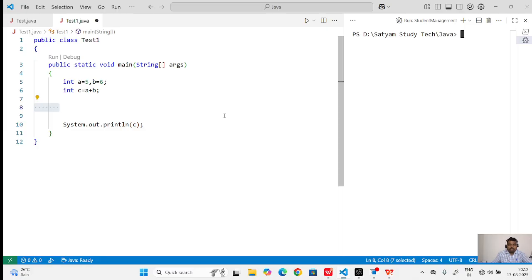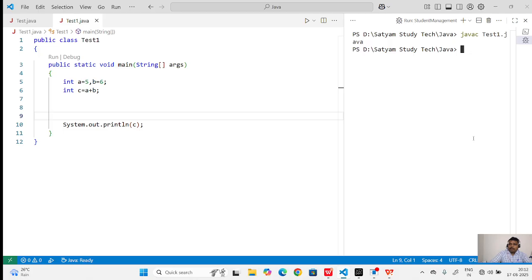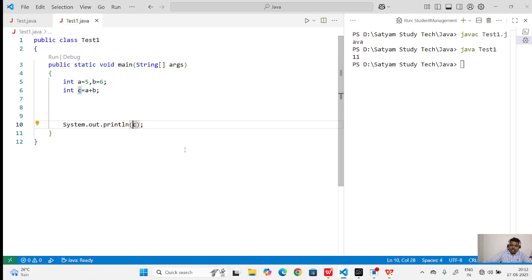Now you can save this program, compile it, and run it. What is the output here? 5 plus 6, the output is 11, right? If you want to print a message also, for example "Addition:", then you put the plus here. This is the append, that means here it is a string in double quotation, so it can print the value, right?